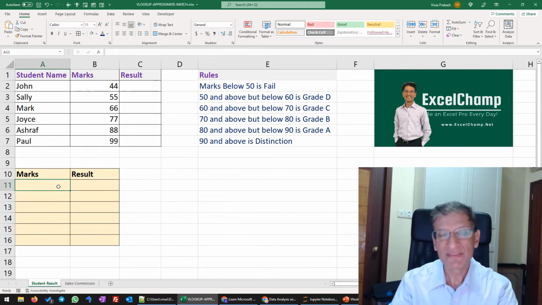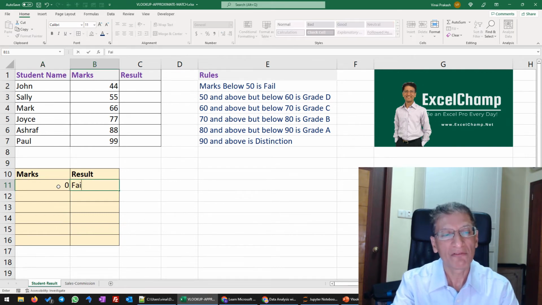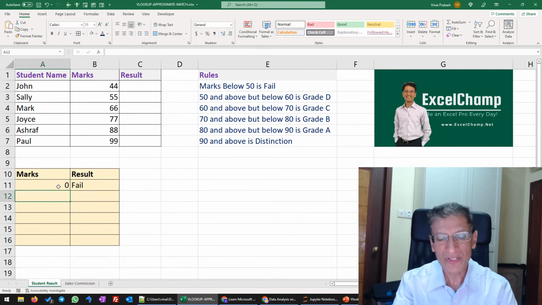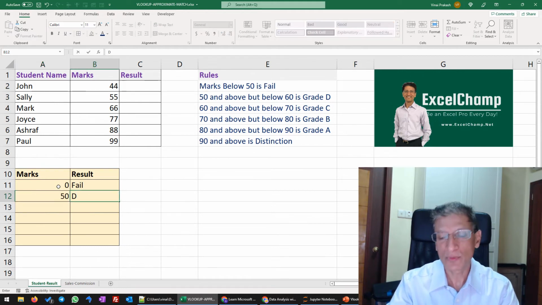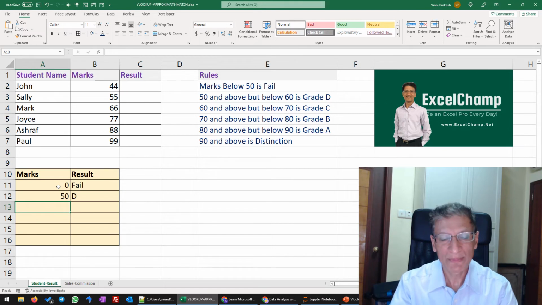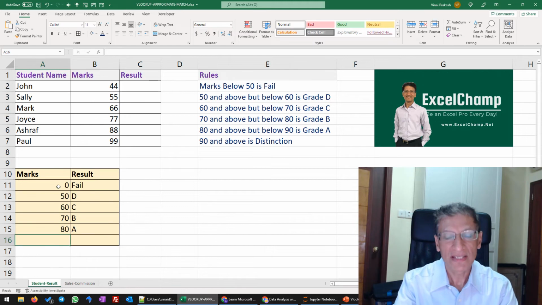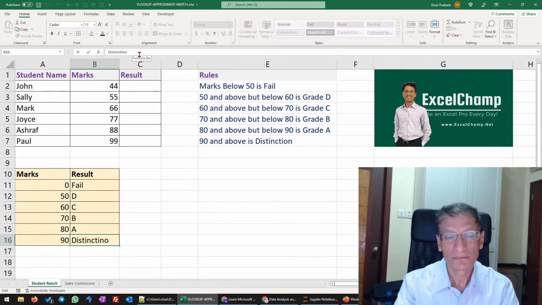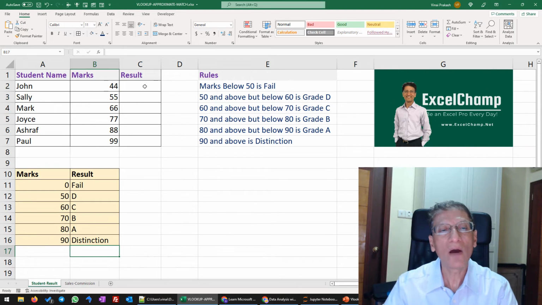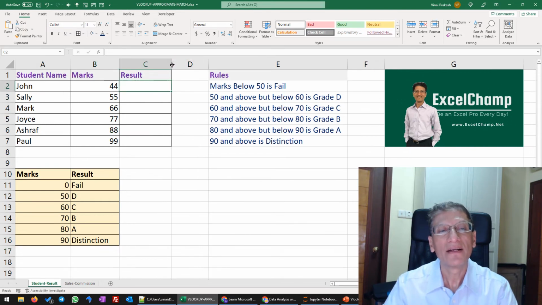So in this case, we will say that if the marks are anything like 0 and above, it's a fail. But the moment you reach 50, you are now eligible to get a grade D. And similarly, for 60, it'll become grade C. For 70, it'll be grade B. And 80 and above will be grade A. Finally, 90 and above will be distinction. And now it's time to calculate our result.